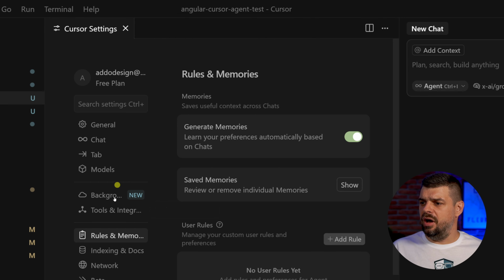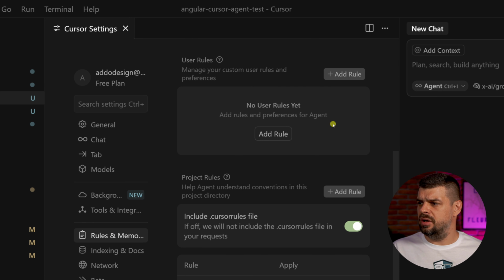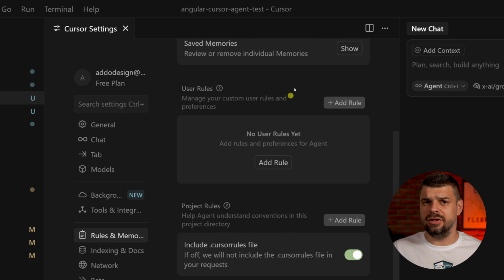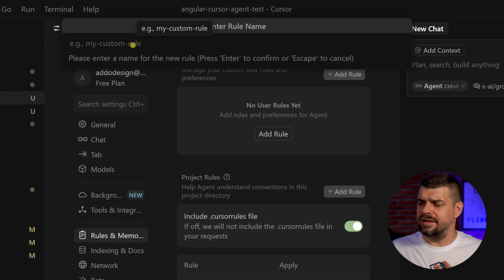By clicking here, you're navigating to rules here. And here you can see the user rules and you can see the project rules, depending on what you want to do. If you're using user rules, that means you're using your own rules that are accessible globally in each of your projects, for something you're doing for all projects you're working on. And then you can add this rule, or you can use project rules here. So if you click add rule, it will ask you to create a new rule here. So I'll just write the name, like front-end.